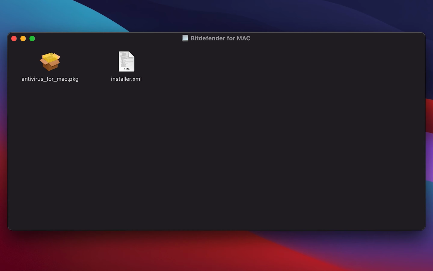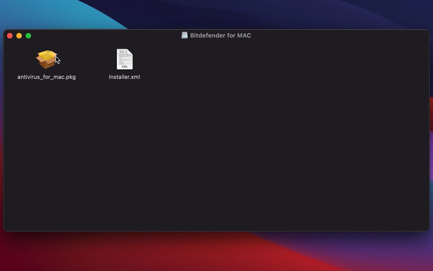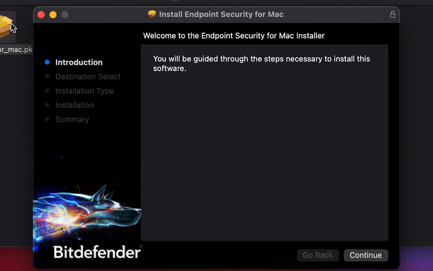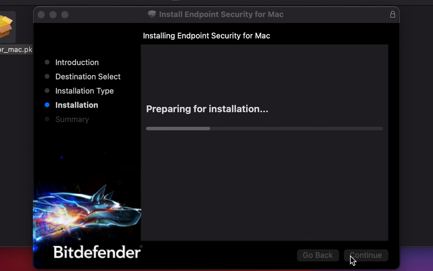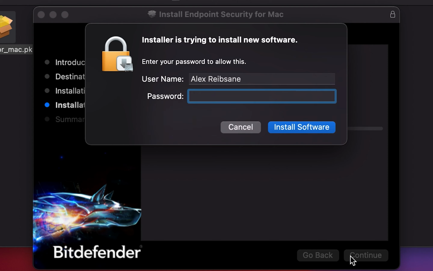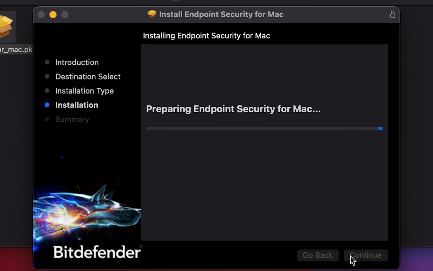Macs. Once you've downloaded the correct installer for your Mac, you'll want to open up the installer package and launch the installer. Once you launch the installer, you'll be met with the following window. Go ahead and click Install and then enter your password when prompted to allow the installer to install Bitdefender onto your machine.